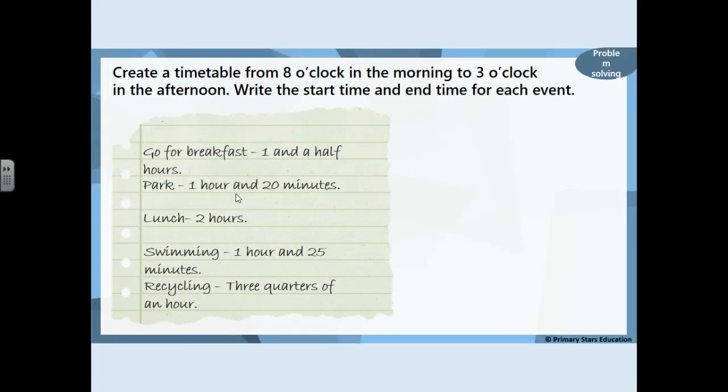Right, what I'm going to do is I've got my events here. So it says go for breakfast 1.5 hours, park 1 hour and 20 minutes, and lunch is going to be for 2 hours, swimming is going to be for 1 hour and 25 minutes, recycling is going to take 3/4 of an hour. So what I've got is I need to create a timetable from 8 o'clock in the morning to 3 o'clock in the afternoon. I need to write my start time and end time for each event.